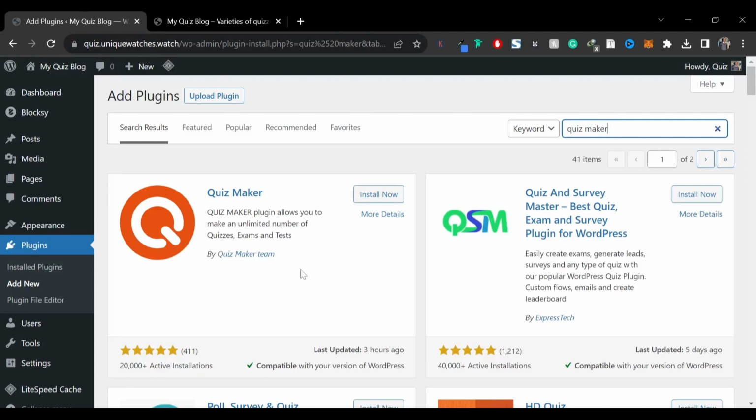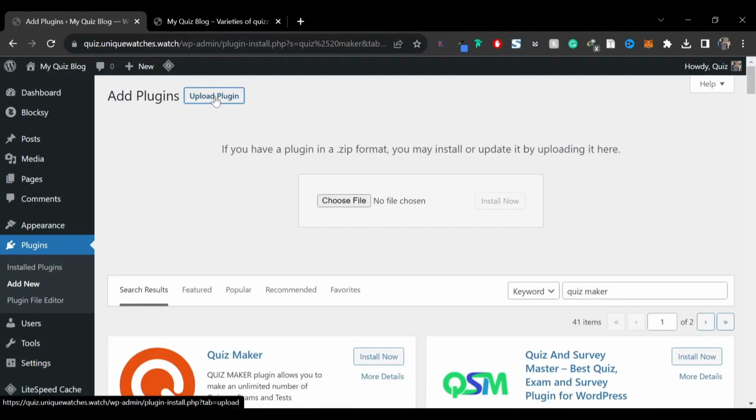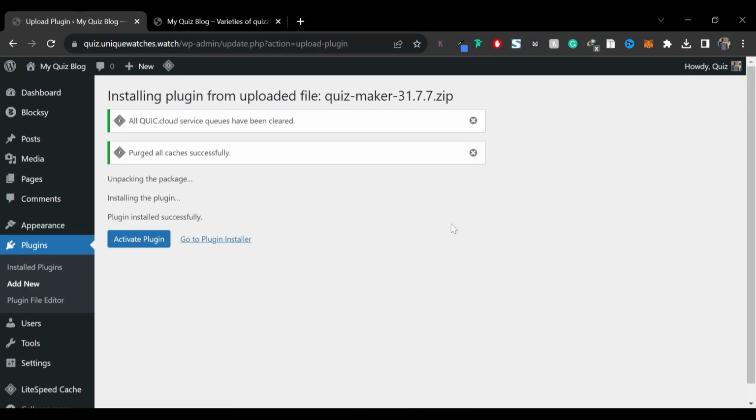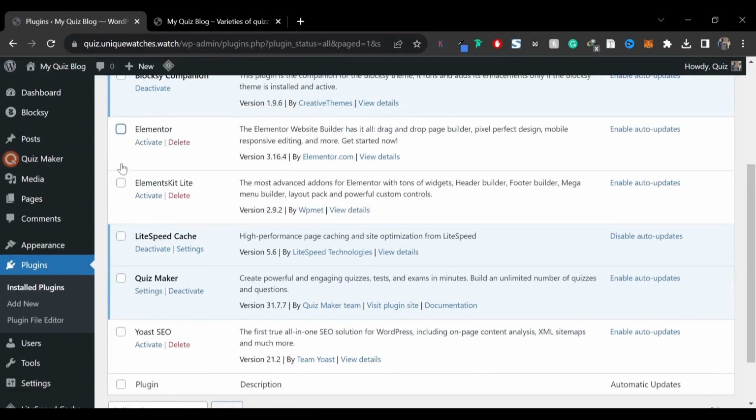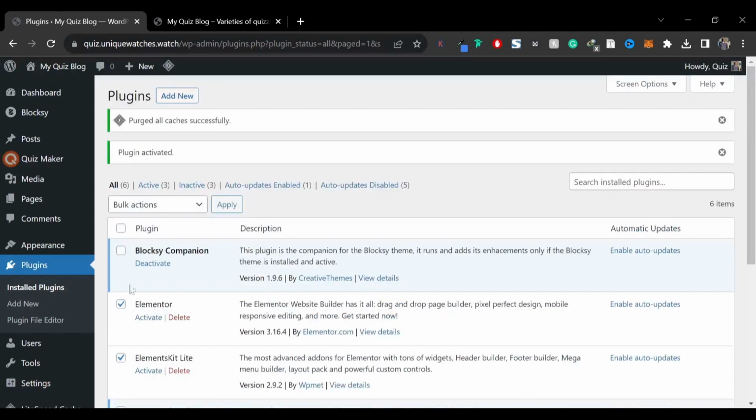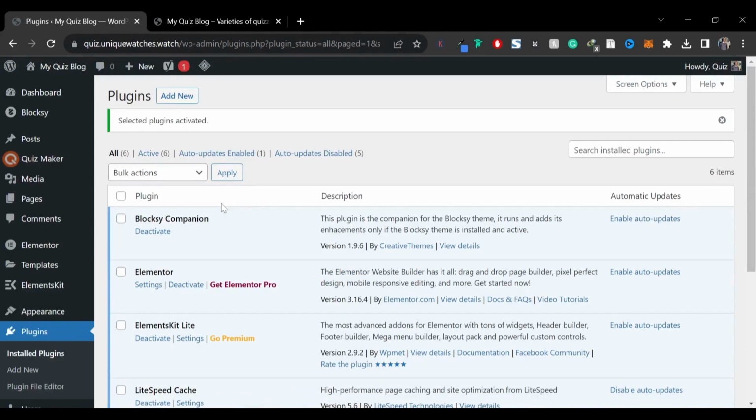So to upload my own, I'm just going to click on upload plugin here, and I'm going to select the file inside my file directory. So I have it here. What I'm just going to do is to select install now. So just come here to click on activate plugin. Okay, so we're just going to activate the plugins we installed earlier, also Elementor, Elements Kit Lite, and Yoast SEO. So I'm just going to click on bulk actions and I'm going to activate. Okay, now we've installed the plugins we need.